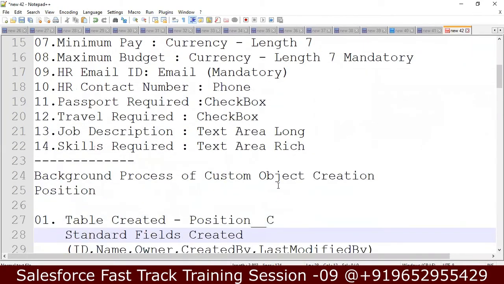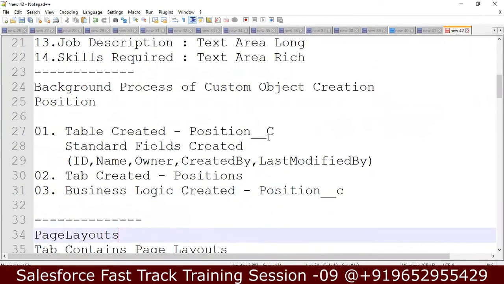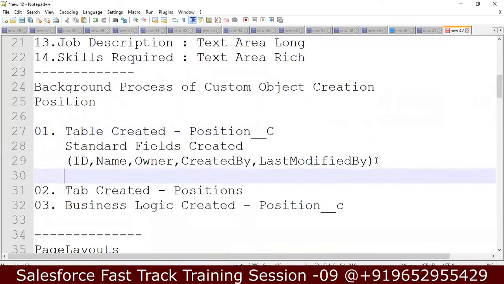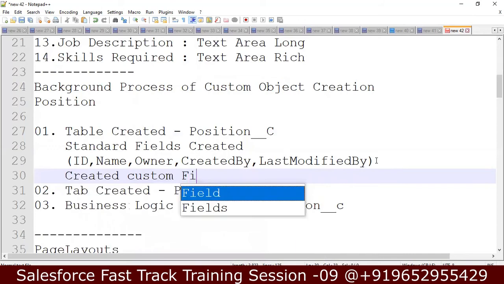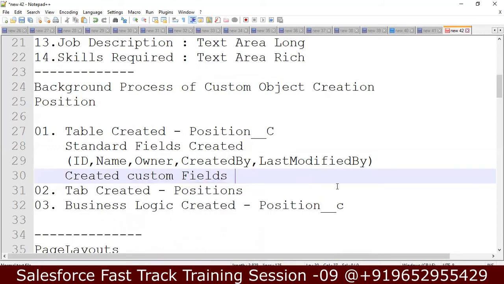You can create this. Now in the background, one table is created with the name Position__c. And 5 standard fields are created in the starting. Now we have created custom fields. And there is a tab created with the name Positions. And their business logic is created with Position__c. This table name and this class name is the same internally.